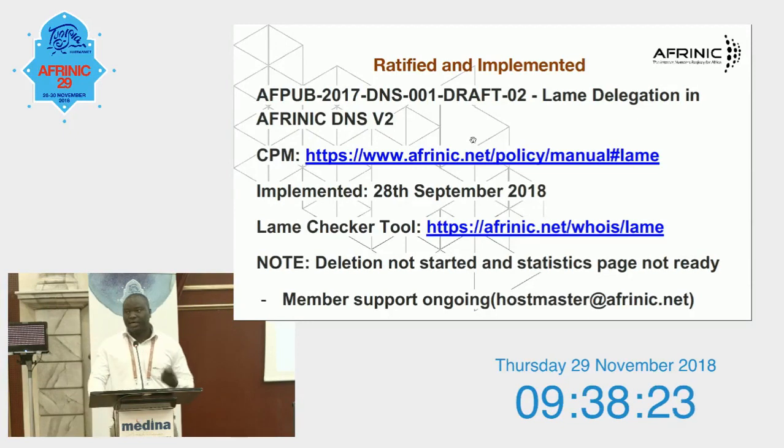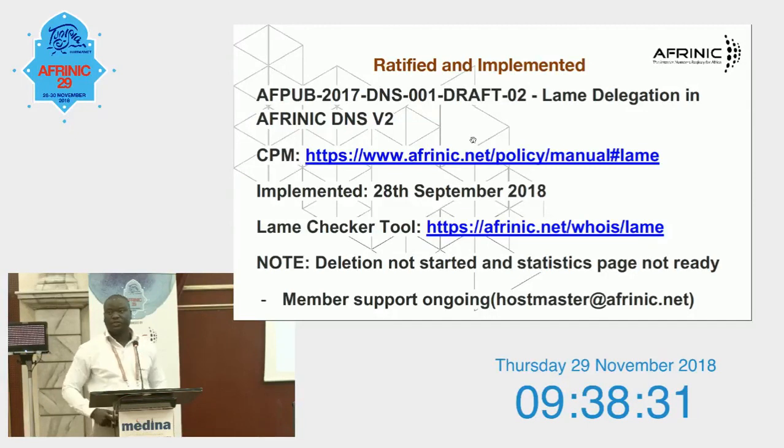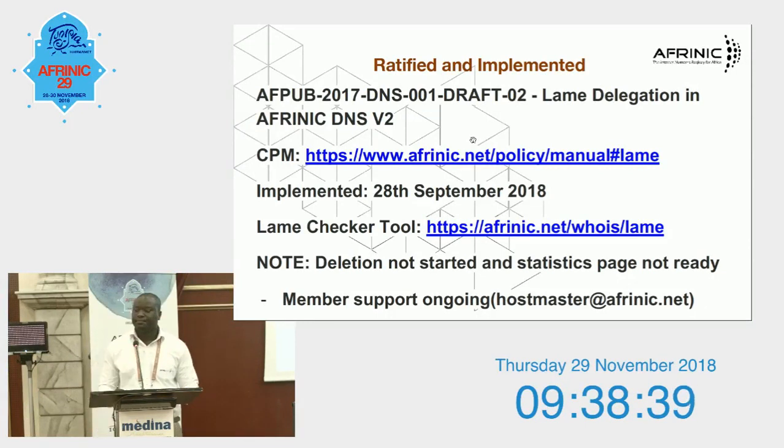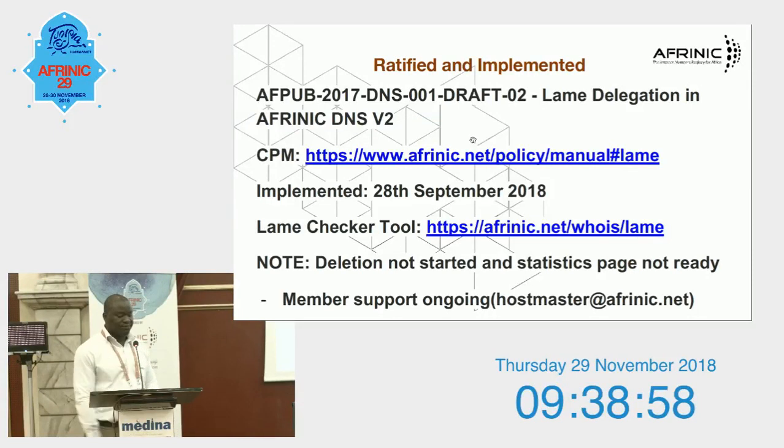So what it's supposed to do is when you have created your zones, when you have configured your zones, you can test using this tool just to make sure that your name servers are properly responding. They should respond as authoritative for your particular reverse zone. There is still one more thing that has to come out, which is the statistics page, which should be coming up shortly. And then once we reach the right thresholds, the deletion of those particular lame zones would begin.